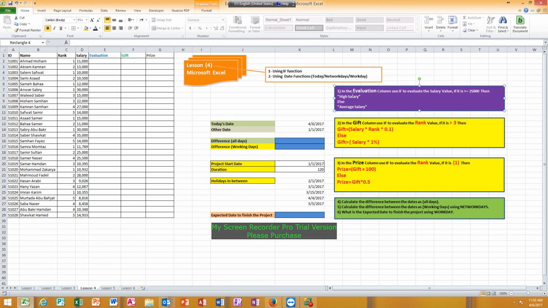For number 1, in the evaluation column here, use IF to evaluate the salary value. So you are evaluating the cell which contains the salary value. So what is the condition? If it is greater than or equal to 25,000, then what? High salary as a text. You see that this text is coming between two quotation marks. Else, average salary, also another text. So let us try to start.